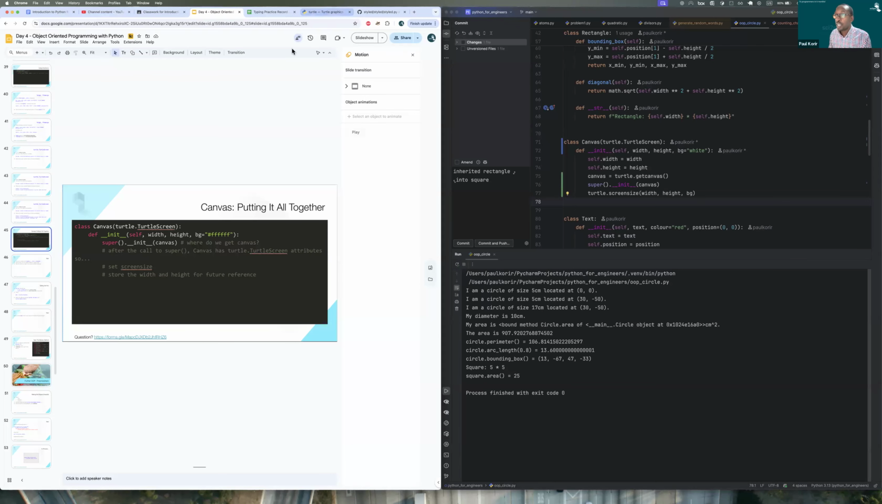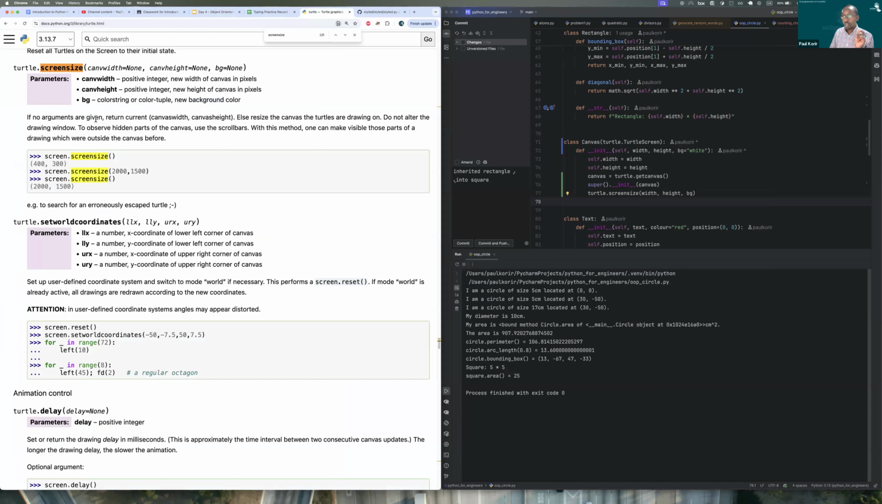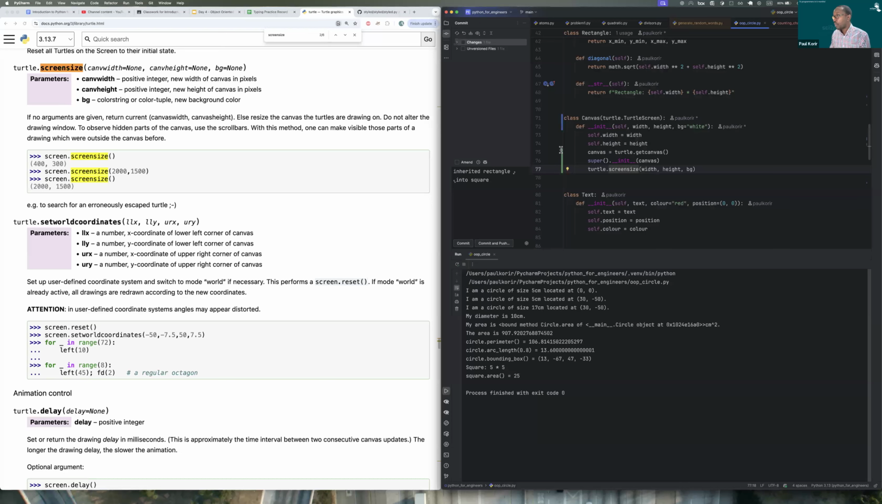What I don't know is what this returns. Return the canvas height and width. Else resize the canvas. But what's not clear to me here is, so screen size, that sets the screen size, and it returns a tuple. Returns a height and width. Okay then. But those are values we've already set. Okay, so at the moment we can't really do anything with that. And we'll keep building upon this, and let's just keep going.